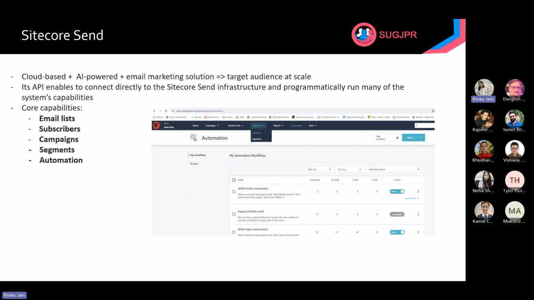Okay, so the next part is Sitecore Send. So what is it like? Sitecore Send is also separately sold by Sitecore as a standalone product, because it is really great and provides the email capability. It is a cloud-based, AI-powered email marketing solution. So wherever you have great potential for email marketing, you should definitely use Sitecore Send.